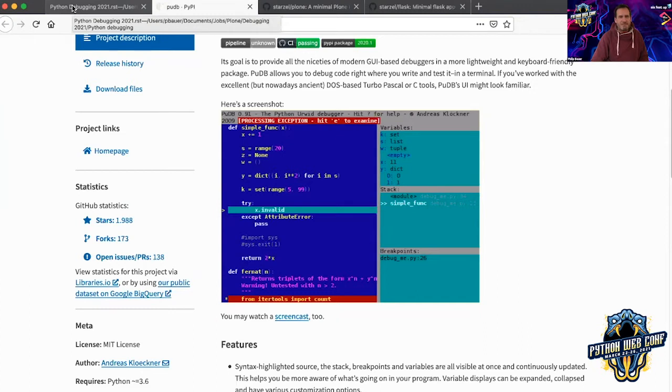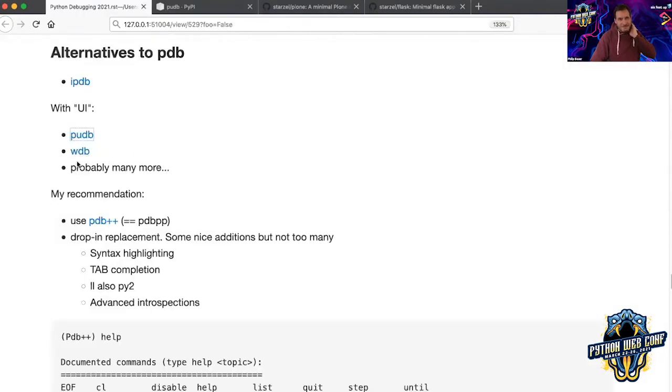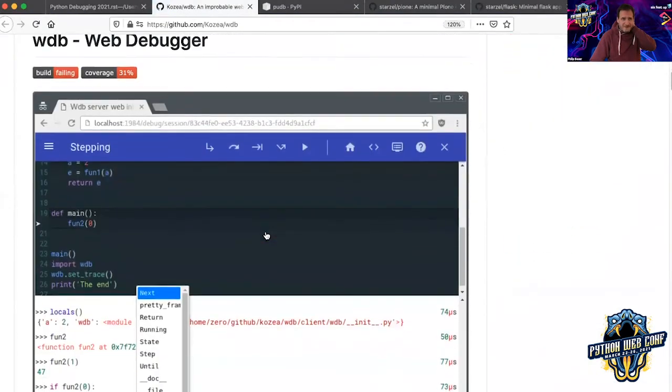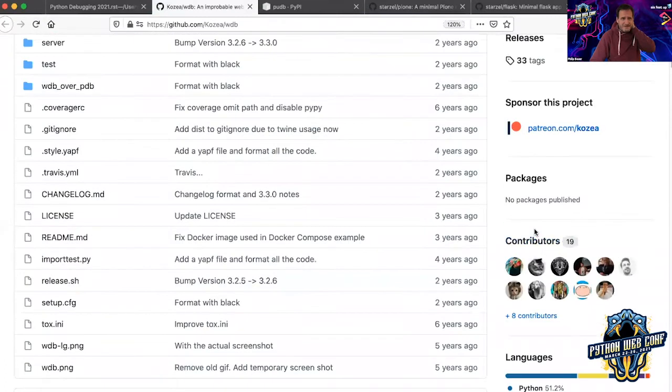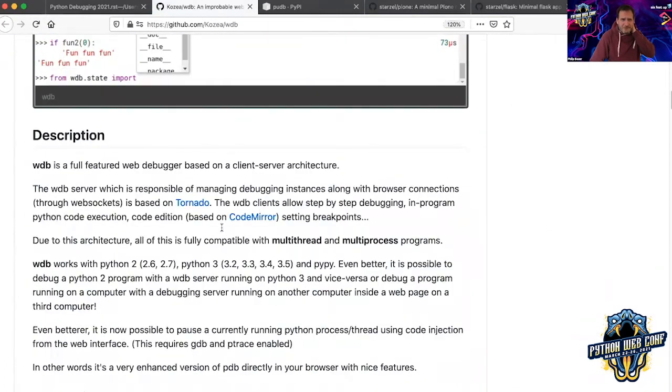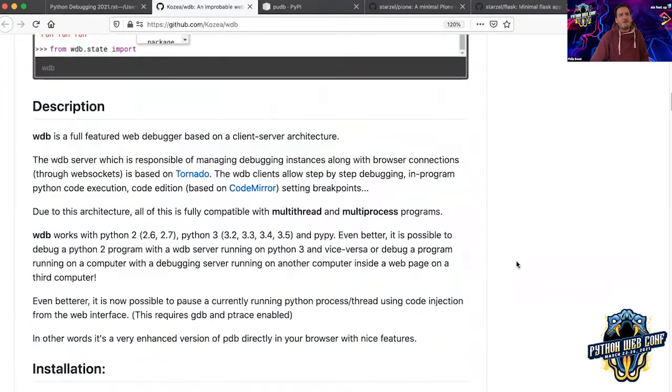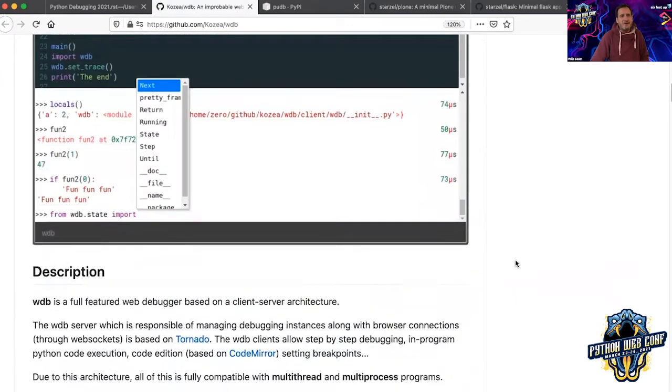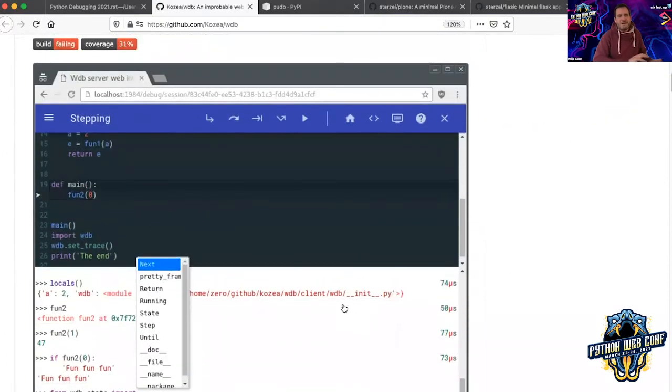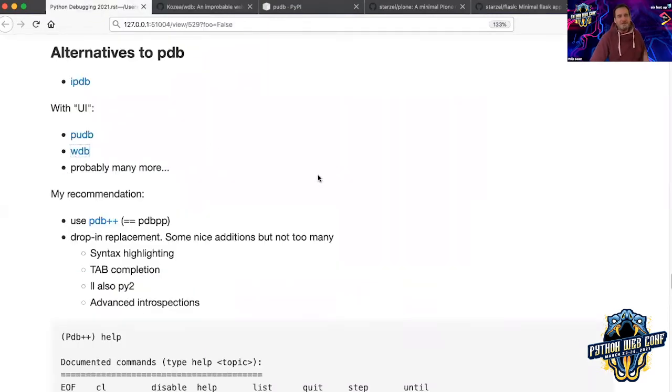PUDB is really powerful. There's also WDB, which is interesting. I got that to run. It's a browser-based application. It's running on Tornado, which is an interesting async framework, and you can run your application through the debugger, your locally running Python instance in a browser debugger, which is kind of weird, but it works really nicely as well. So you can try that out as well. And there are a couple more.